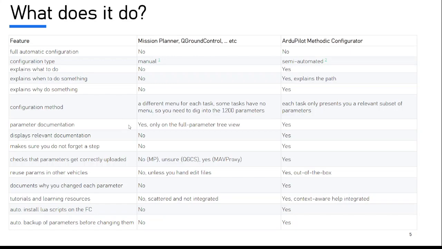Parameter documentation is usually only presented in the full parameter tree view. There is no documentation if you are using any of the other menus. On ArduPilot Methodic Configurator, you always have the parameter documentation for every single parameter. Just hover with the mouse over the parameter name and you'll see the documentation. Other tools do not display the relevant documentation for the task that you're doing. You have to go and find that documentation somewhere on some website. On the ArduPilot Methodic Configurator, the information opens automatically in the background for you.